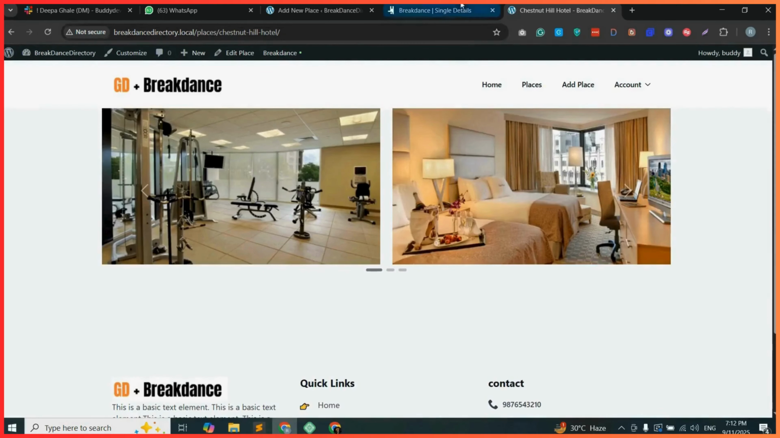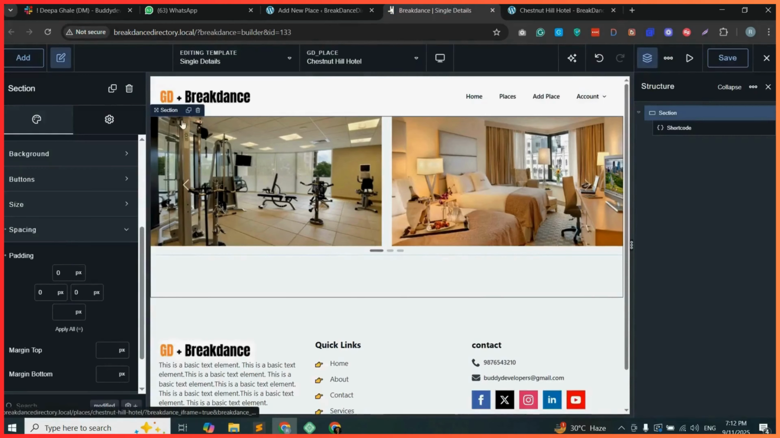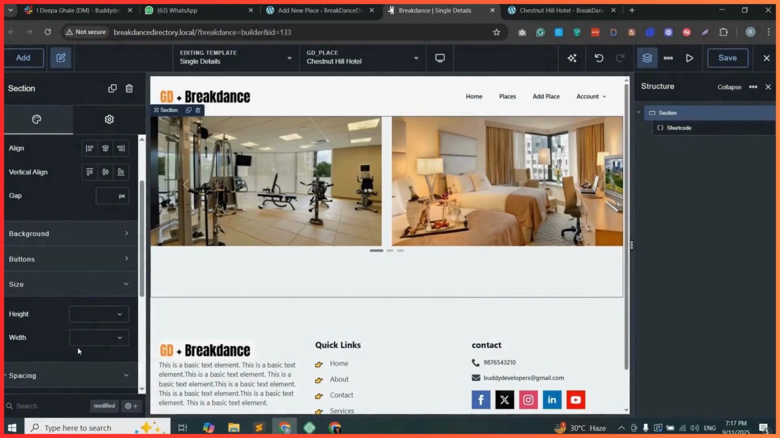So now it looks like this. So now let's do full width. It's not full width yet. Coming on to size and editing width to full.